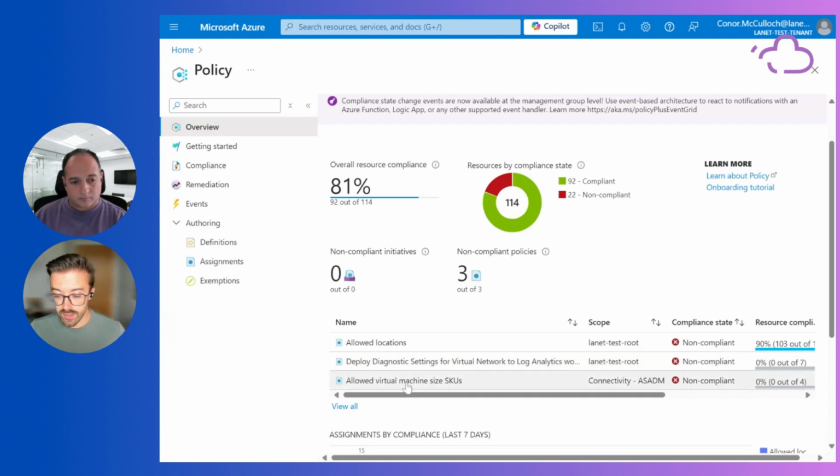The last one here on our list, allowed virtual machine size SKUs. This is really where it comes to cost. So this is going to dictate the virtual machine sizes that you're allowed to deploy in your environment. In this case, we have this scoped to a specific subscription. So within that subscription, only the virtual machine sizes that we dictate are going to be allowed to deploy in there. So yeah, you can limit that so people can't go ahead and deploy huge, very GPU or compute intensive virtual machines. You can limit that to a select few.